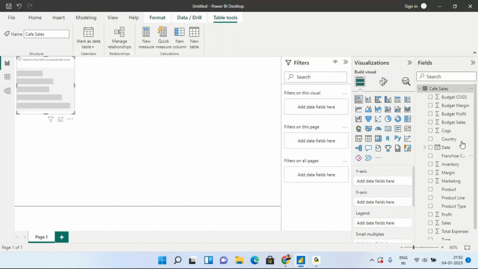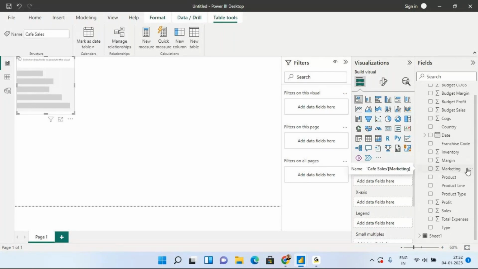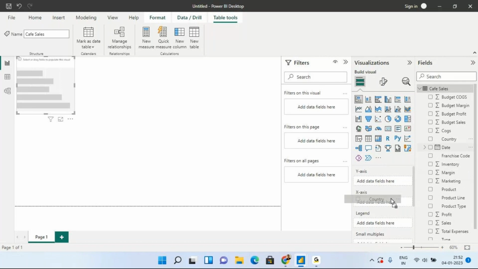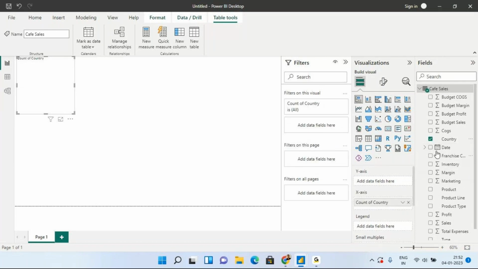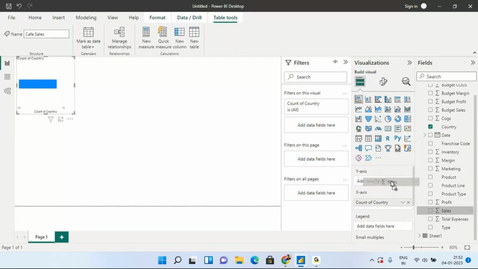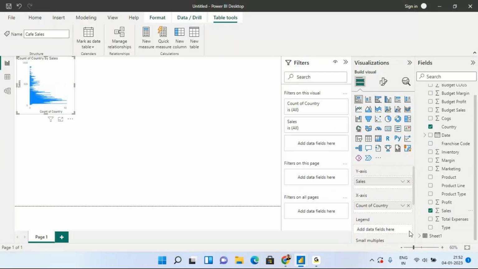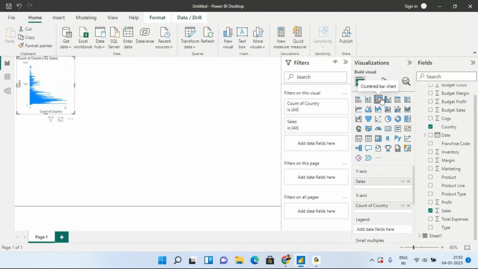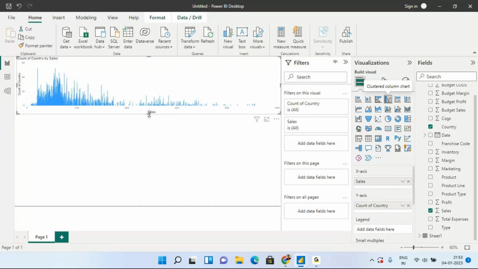Okay. So what do I have to do now? Bring country to the x-axis and sales to the y-axis. This chart is not appearing. Only the cafe sales and others are appearing. One second. You select the fourth chart. Okay. And then you have to reverse it: country to the x-axis and sales to the y-axis.